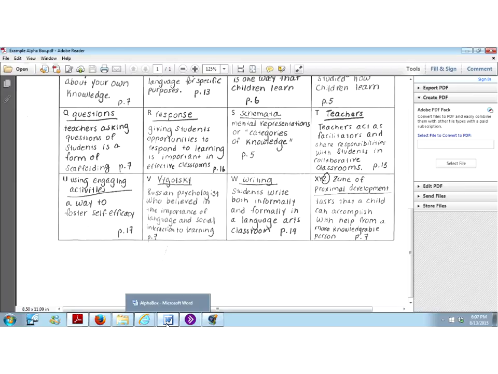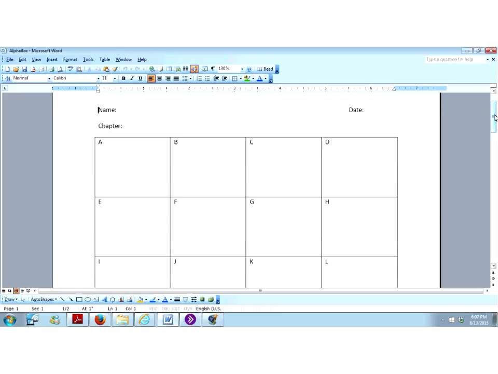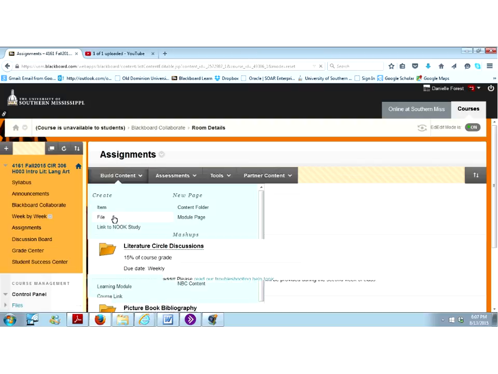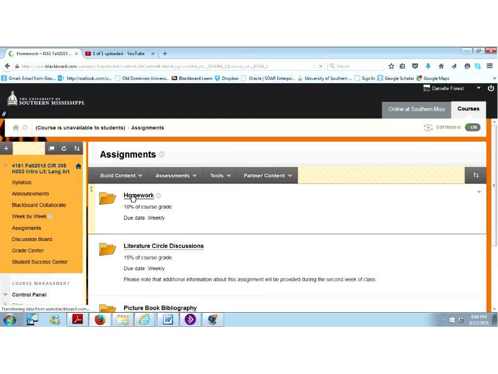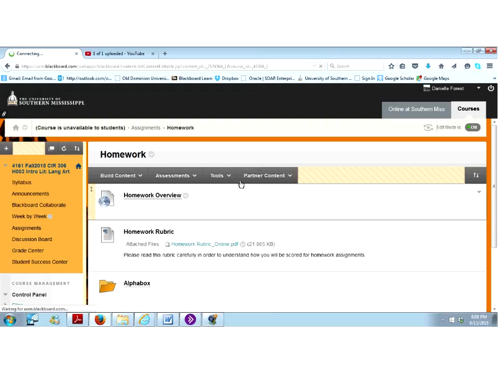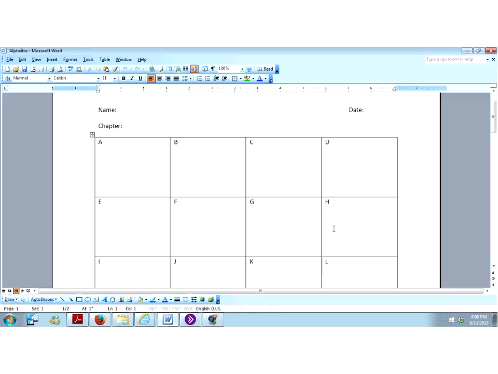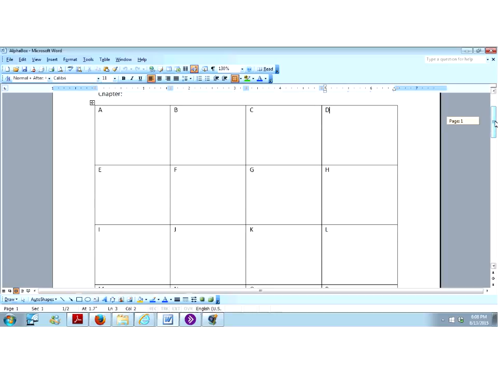I've also created a template for you to complete the Alphabox so that way you don't have to start from scratch. I already have one made for you. So all you have to do is go into Blackboard. If you download the Alphabox template right here, this is what I'm showing you on the screen right now. So download that and use that to fill out your Alphabox. So you can type it up. Should be fairly easy to do.